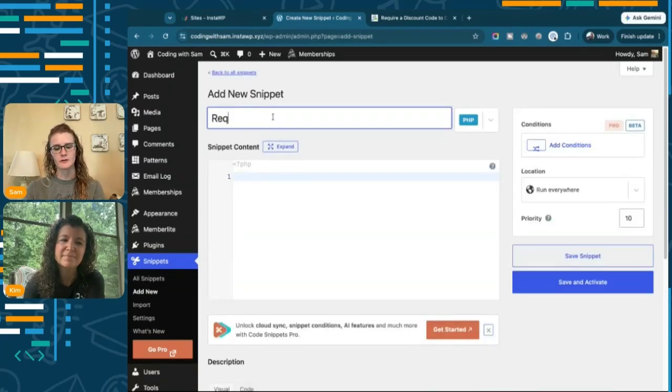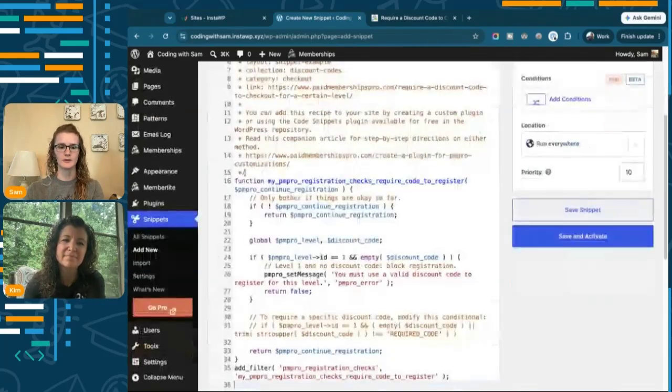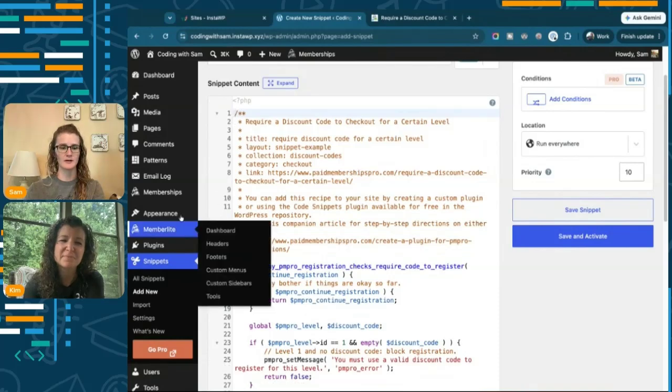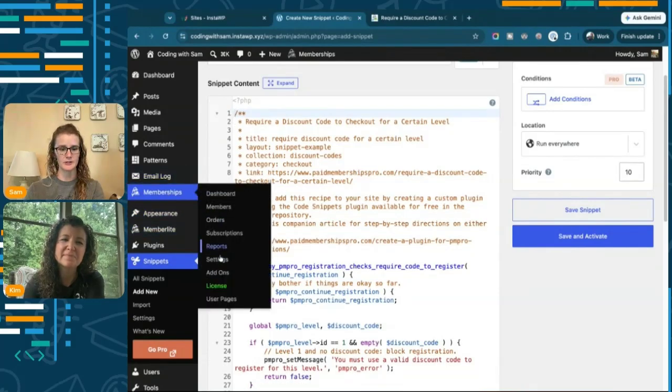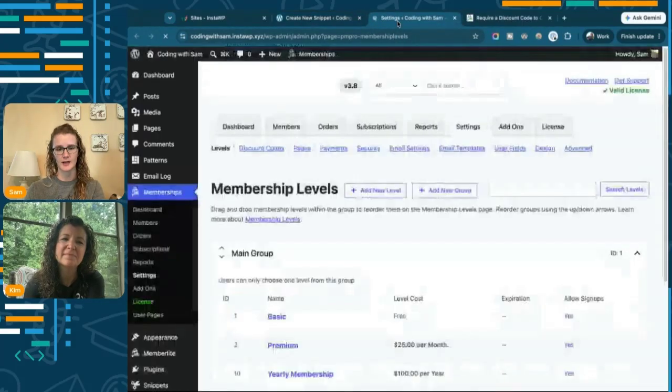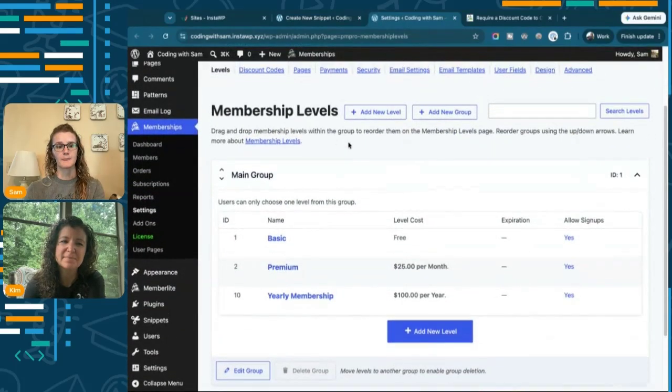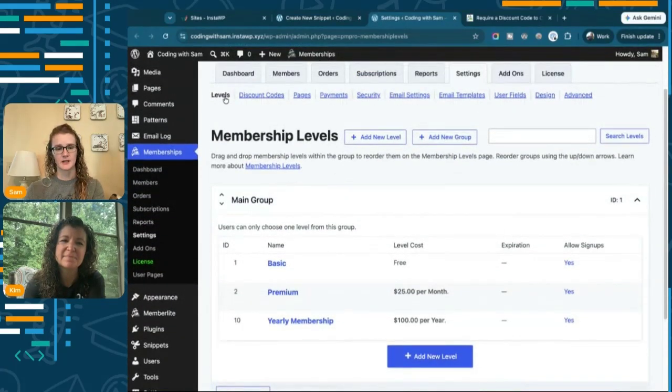And this will be required discount code for specific level. And what I didn't do is I pasted that in, but we are going to need our level ID number. So if I go to memberships settings, I'm opening this in a new tab so I don't lose my code. On the first settings page is your levels.